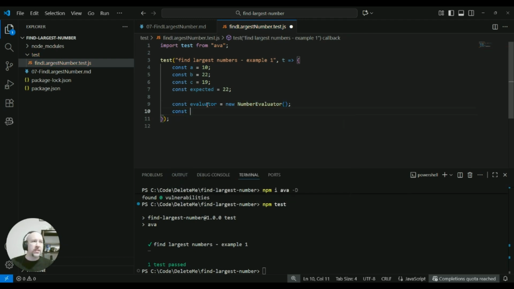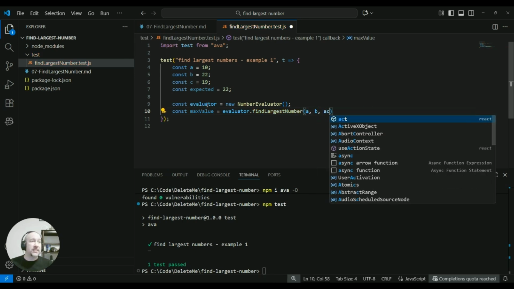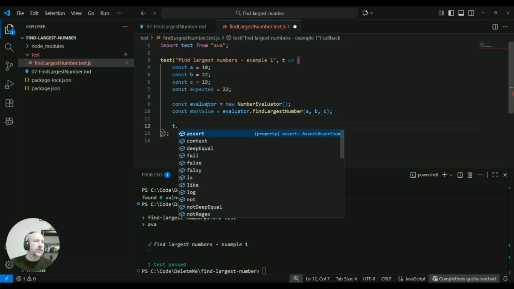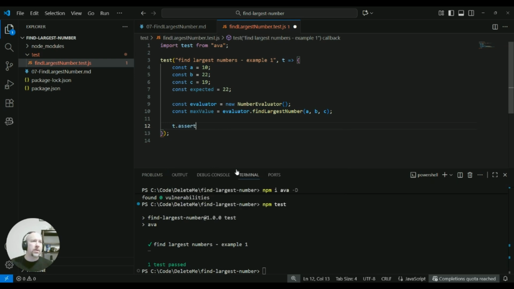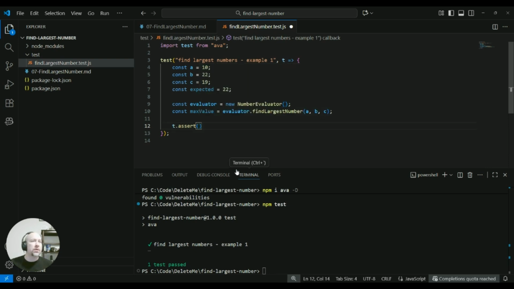And our evaluator, let's say get max value. And we'll say evaluator is find largest number. And we'll give it A, B, and C. Now that we've got that, we want to do T dot, let's see, assert. So assert, that's truthy. So basically we want to say expected equals max value. All right, so there's our AVA test.